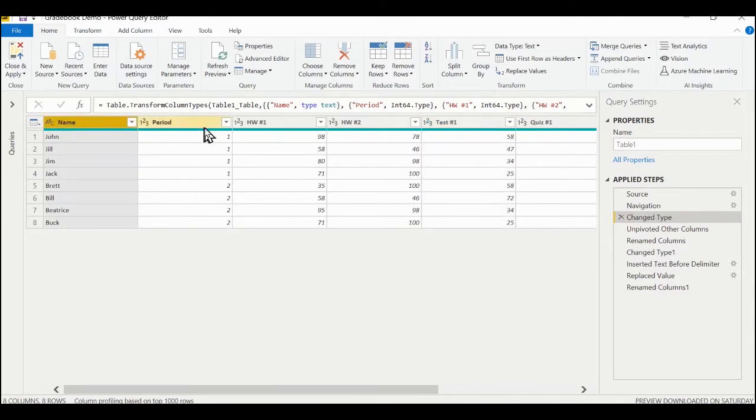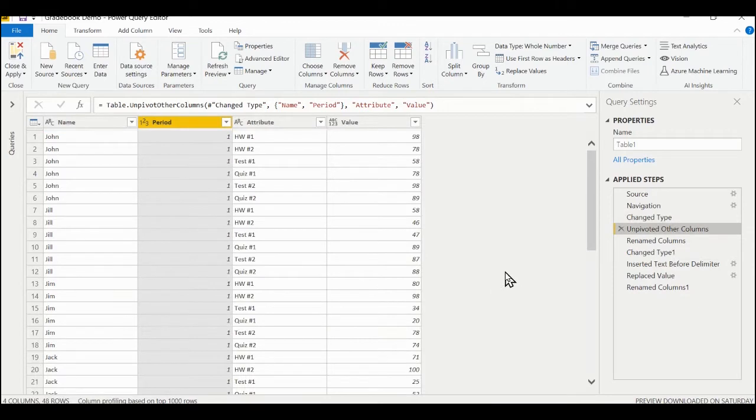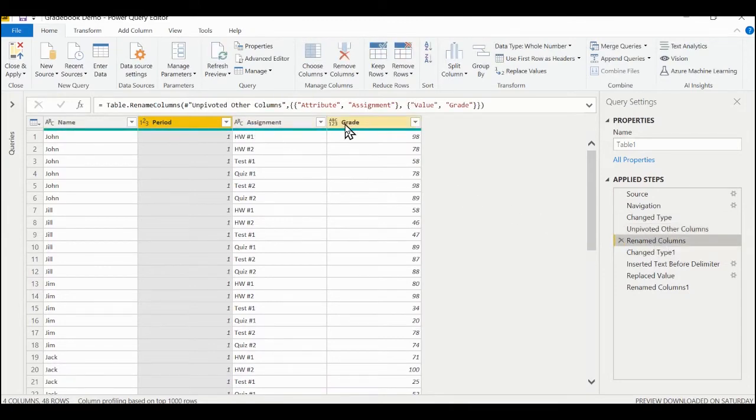So I selected Name and Period, both of them, and I did Unpivot Other Columns. And now this is what the data looks like after that step. From there, I needed to rename my columns. So these were all of my assignments, and these were all of their grades. So I renamed the columns, and this is what we currently have: Assignment and Grade.